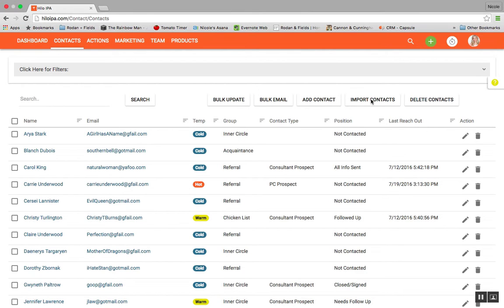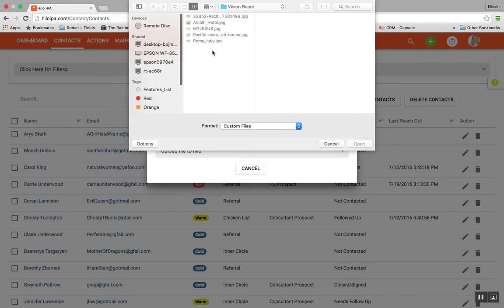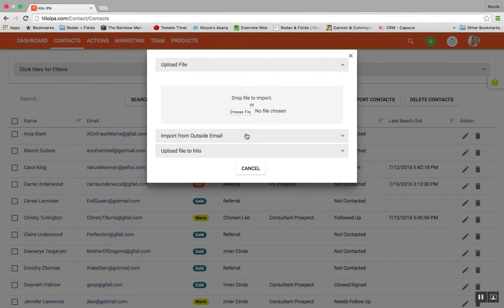You just click this button right over here, the Import Contacts button. And these are the different ways that you can get information in bulk into Hilo. So you can upload a file. If you've been tracking your contacts in an Excel spreadsheet or any sort of databasing system, you can drag that file into this box here, or you can choose it by going in and looking for it in your computer.